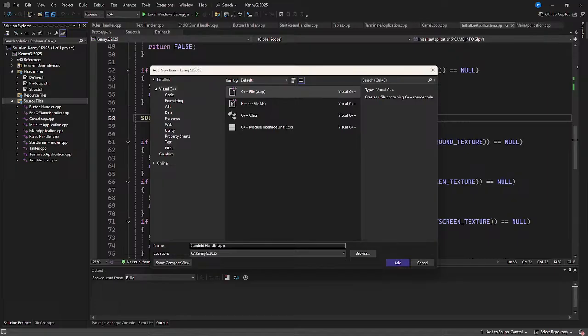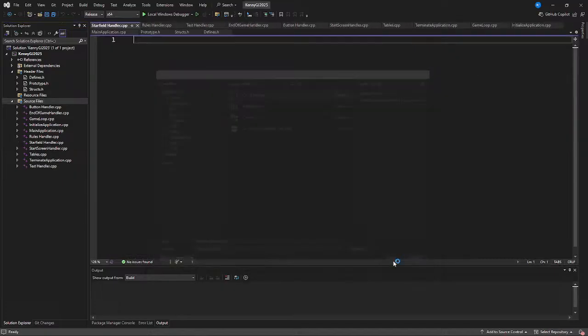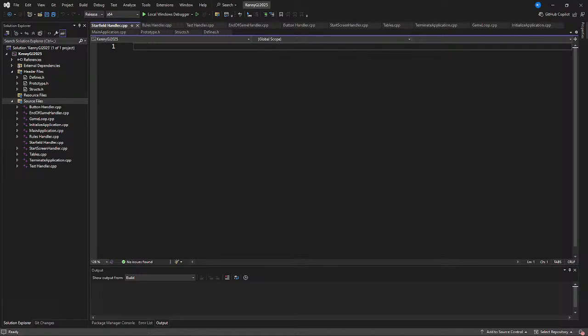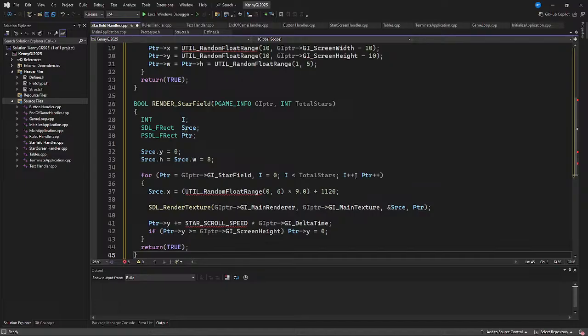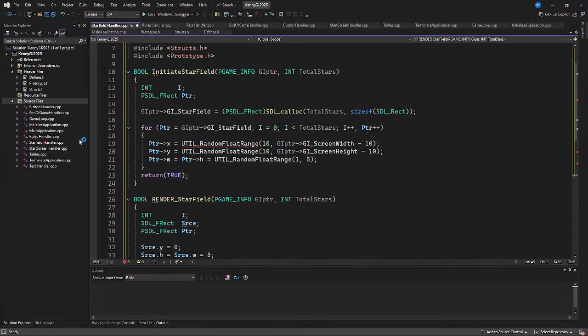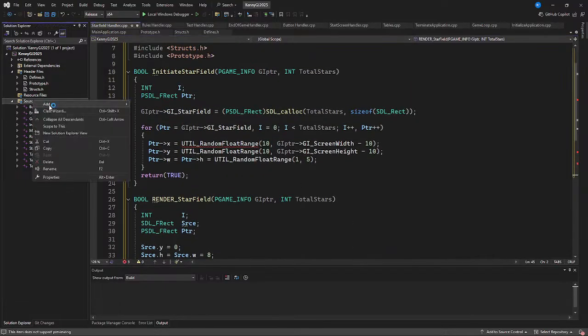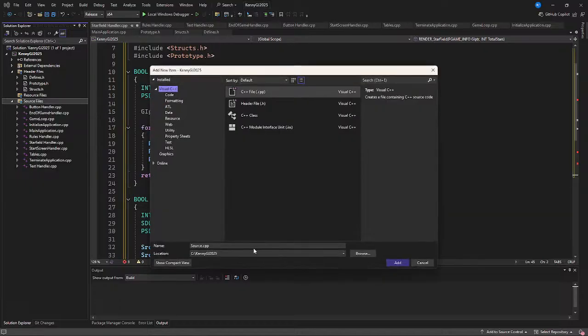Is that right? I can't even see that anymore. I need to change the font on this one these days. Starfield Handler. Okay. Let's go to this. Oh, do you all see that? That's what happens. Add new item.